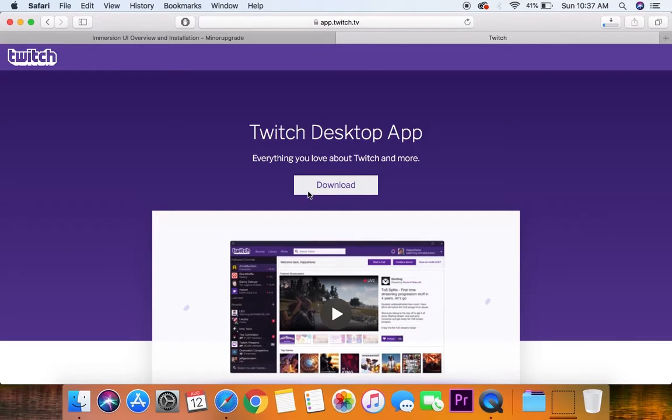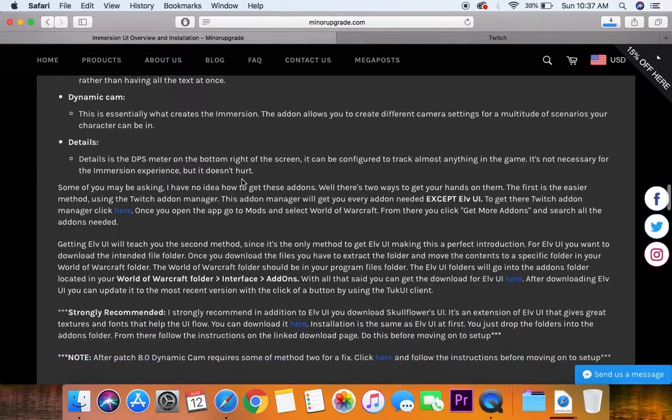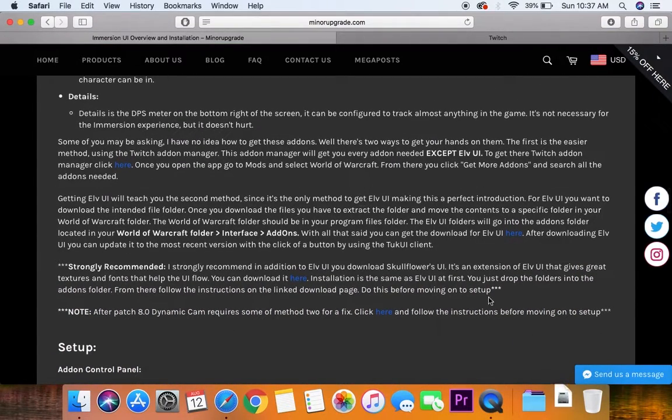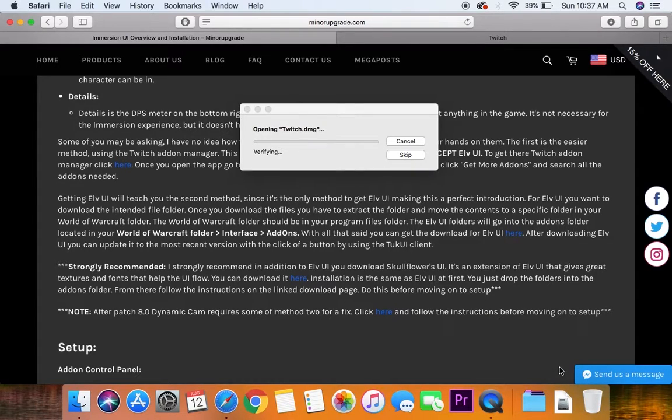So you just click on the link and download that over there. The Twitch client lets you watch Twitch, which is game streaming. But at the same time, it lets you provide add-ons or mods to certain games, especially for WoW. It's the main way of downloading add-ons. So we're gonna go ahead and install this over here.